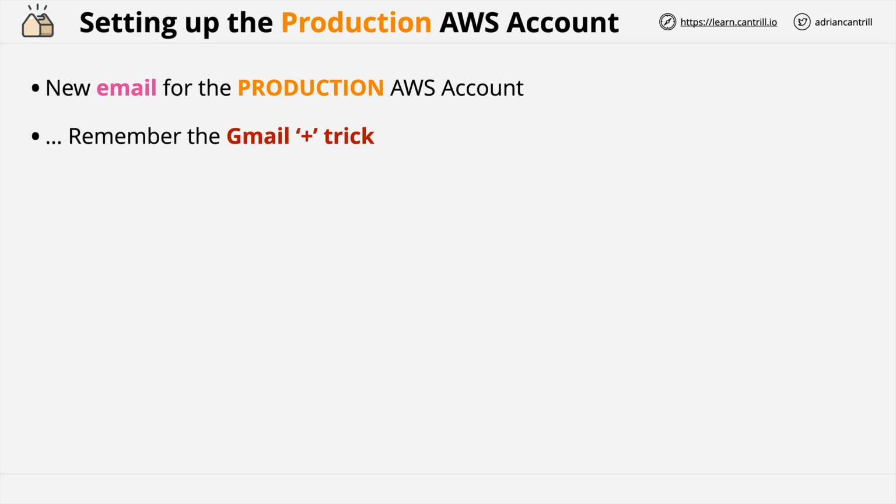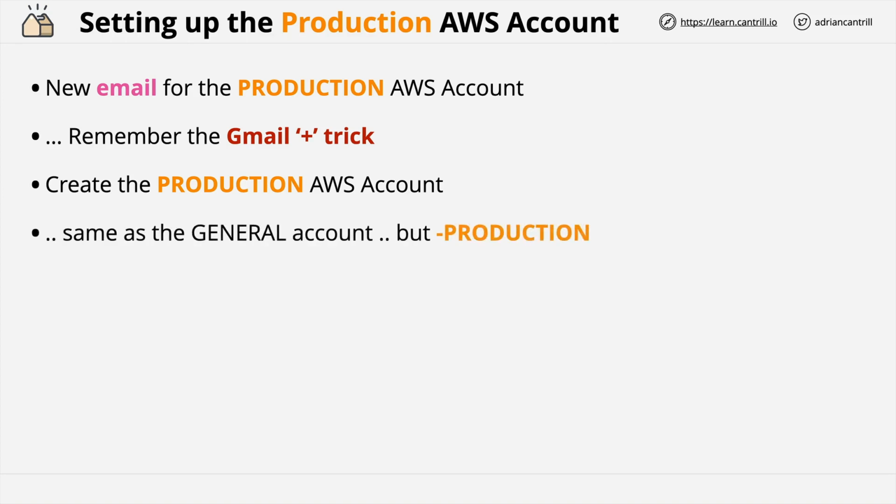Once you've got that email address configured, then you'll need to go ahead and follow the exact same sign-up process to create the production AWS account. Now, you can use most of the same values, so the same name, the same address. You'll need to choose a different account name. I recommend using -production instead of -general, like you used when you were creating the general account, but you can use on the whole the same details. You'll be able to use the same credit card, you should pick the same support plan, but at the end of that process, you'll be logged in to the AWS console of the production AWS account, a brand new account.